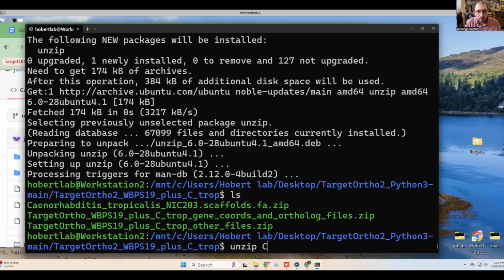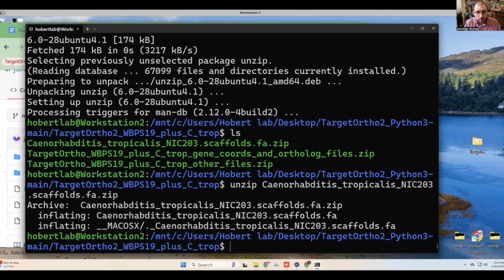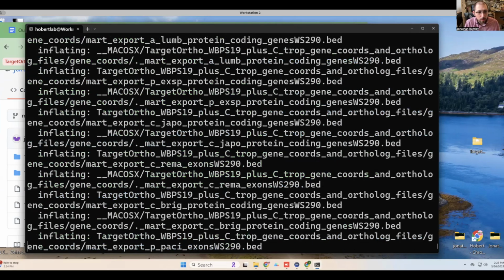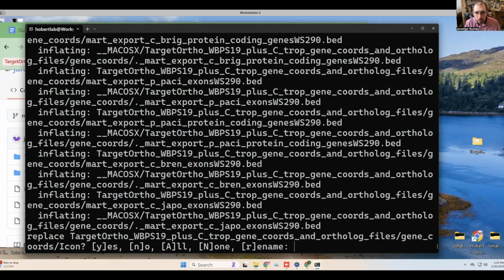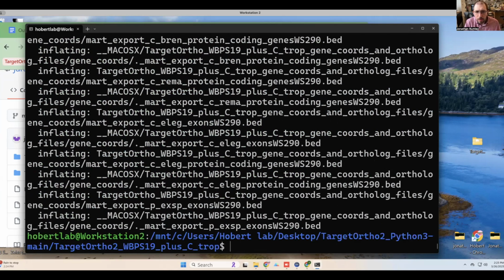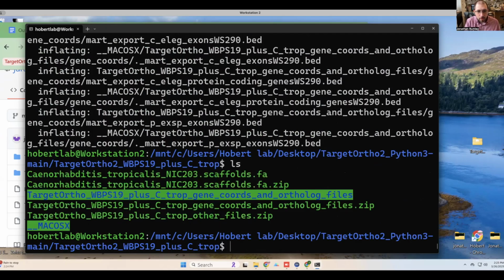So now I will unzip the C. tropicalis genome. Now that's done. Now I'll unzip the TargetOrtho2 WBPS plus CTROP. The other two files. Now I'll unzip the other zip file.